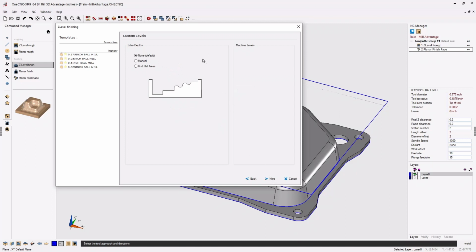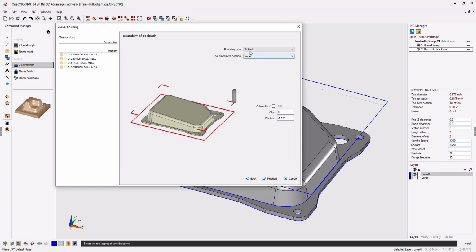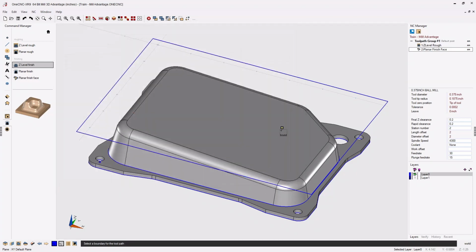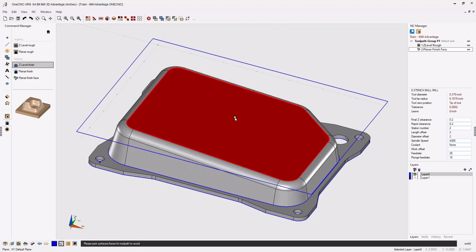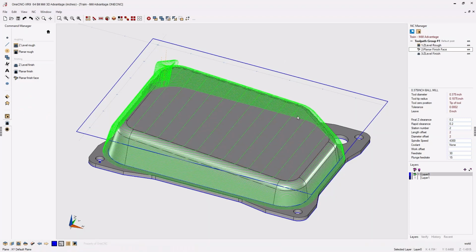I don't need to add any extra depths of cut, so I'm going to leave this alone and simply click next. Now for boundary type, we're going to use picked, tool placement set to none, and notice how I'm not using automatic Z here. That's because I want the toolpath to stop at -1 inch, 125 thousandths. Let's click finish. Now we're going to select the boundary with the left click and then right click. And now when CNC wants us to select the surfaces we want to ignore, I want to click this surface because we've already machined that. So this toolpath will indeed ignore this surface. Let's right-hand mouse click and let OneCNC generate the toolpath. Hey, I think that looks great.